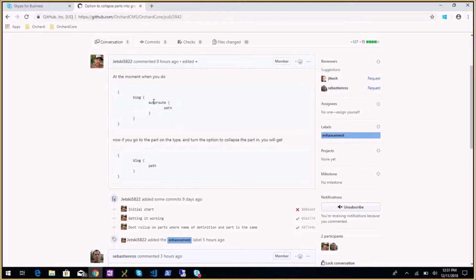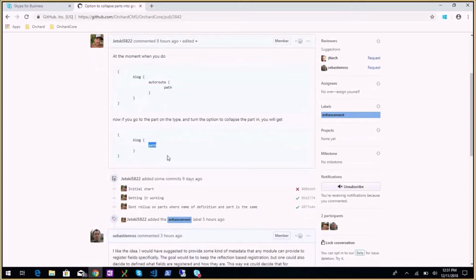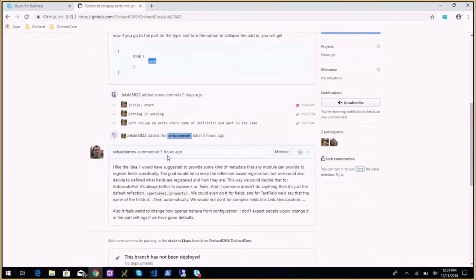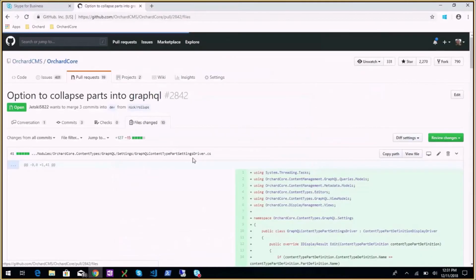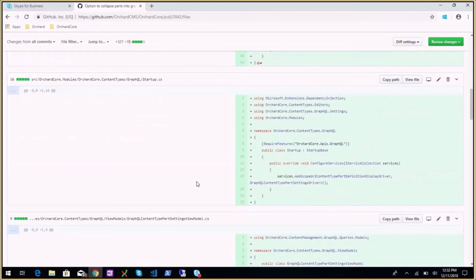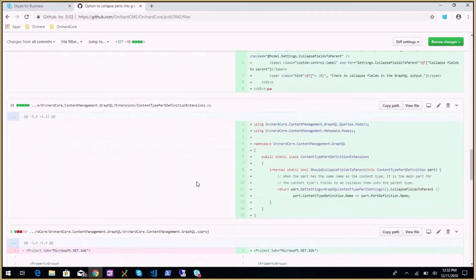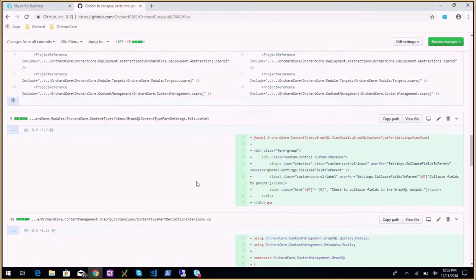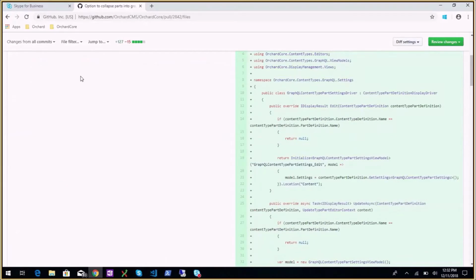So we take the part, Nick also removed the part string from the part in the GraphQL, and then we show the properties, every property of the parts. But most of our parts have just a single property. So what he's trying to do is to remove this level and show just blog.path. This will come from the author route. And how he did that is by providing some configuration screens in each part and type, to have a checkbox that will let the user say collapse the properties.